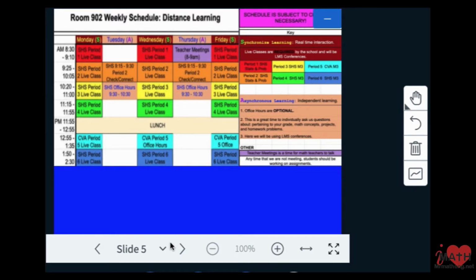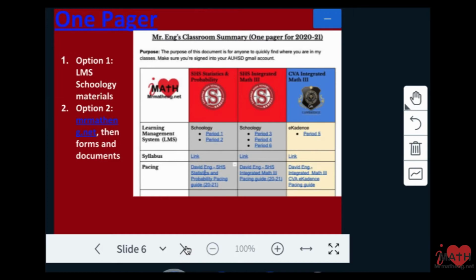Schweinberger's happy about that. Schedule. One pager, just in case you get lost. You can actually click on that. So let's just say you forgot about week number 1 and you wanted to find out what we did in week number 1. You'll go under pacing, click on it, and then you can click on week number 1.